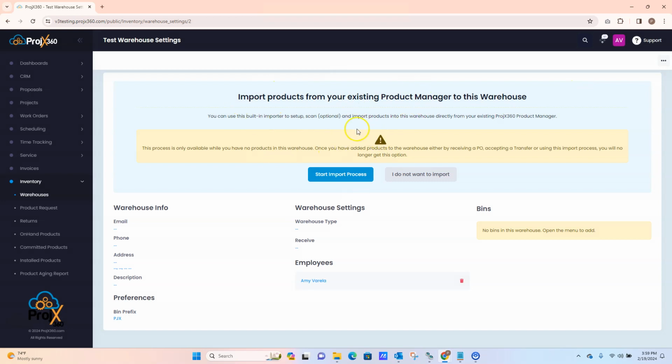Once you're on the settings page, you'll notice the same import process for your product manager. This will be covered in a future video on how to start that import process of your products. First, you want to start off on filling out your warehouse information.